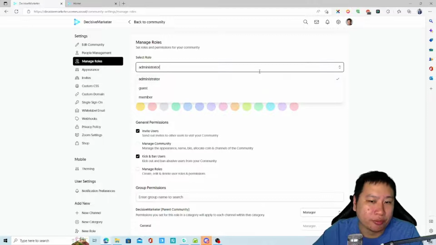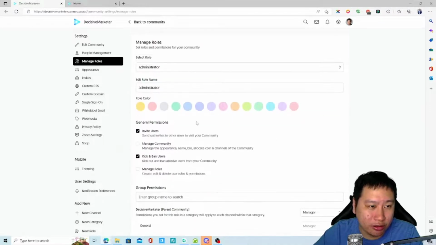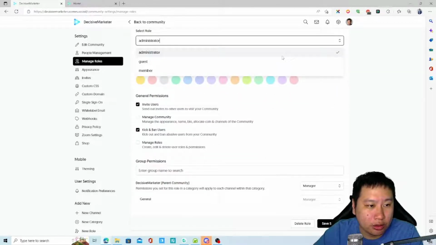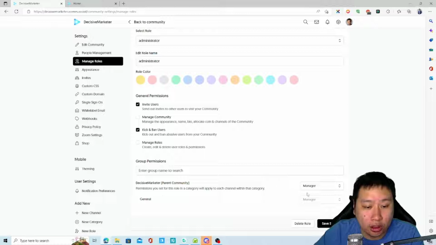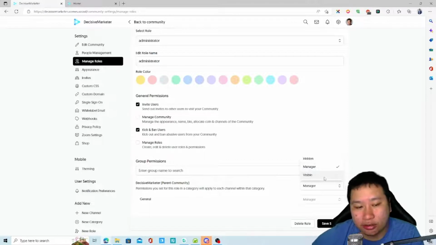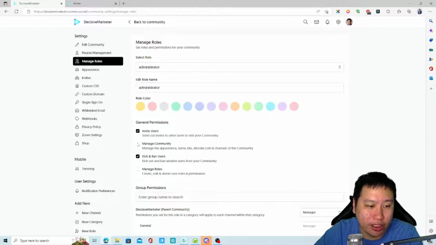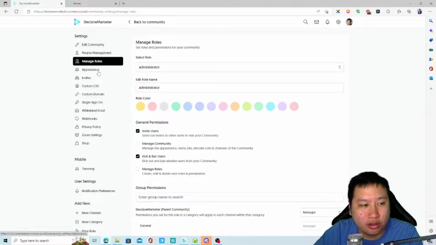So next is roles. You can manage your roles. You have just three roles: admin, guest, and member. And then in the individual groups, what kind of access do you have? Are you hidden, or are you manager, or are you visible? You can put that in there as well. And what kind of permissions do you have, like manage the community, kick or ban, manage roles? You can turn that on.